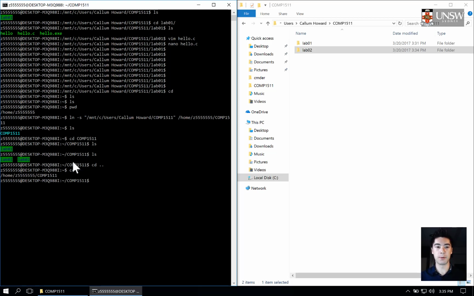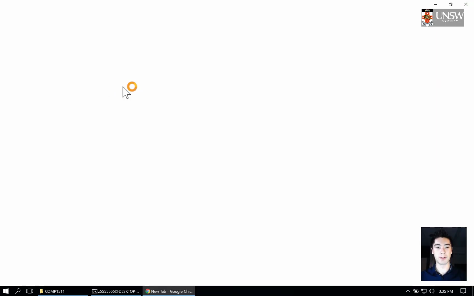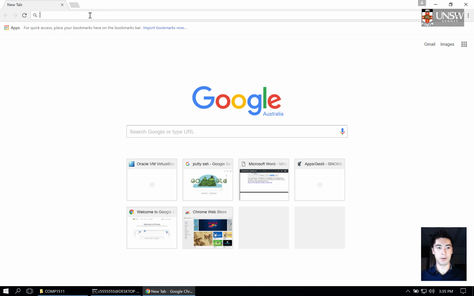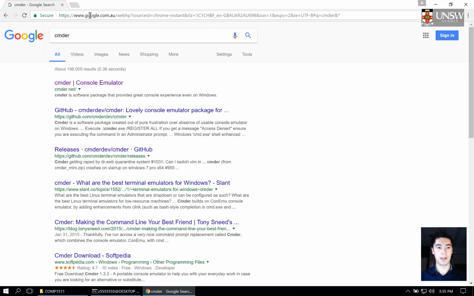So there's one last thing I want to show you. And that is, if you want a nicer terminal where you can edit the fonts and the backgrounds and the colors, right? There is an option for this. This terminal is quite good, but we can do better. This is an optional step. So if we go to the web browser and we Google Cmder, grab this first link here.